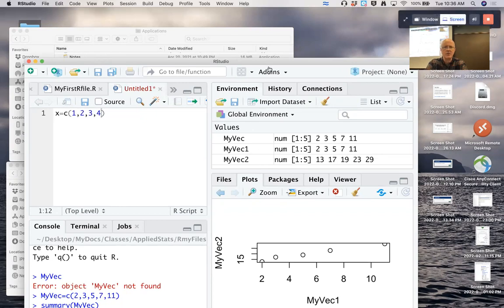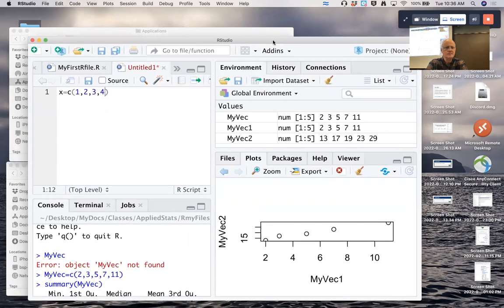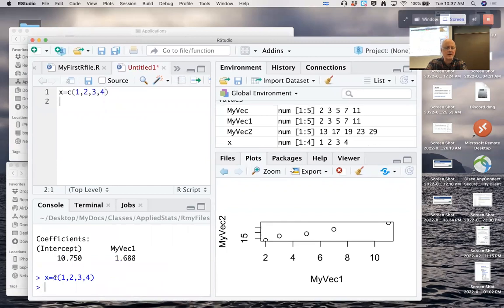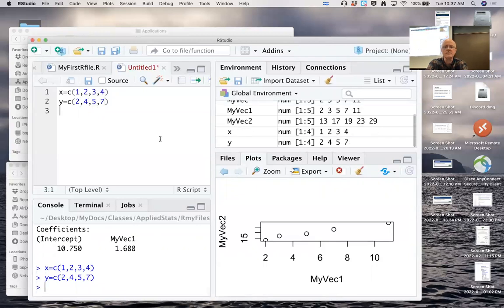So I'm about to do control return. And we should see output down there. Yep. Okay, so that's been stored. And if you want to confirm X is a numerical quantity or vector, you might call it, with entries 1, 2, 3, and 4. And then I can do something similar for Y. c stands for concatenate, which is just, again, combining the numbers: 2, 4, 5, 7. Control return to enter that. And with Mathematica, it's shift return, and with R, it's control return.